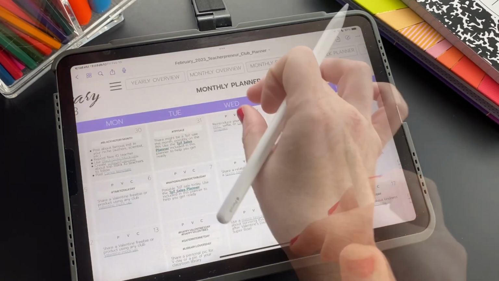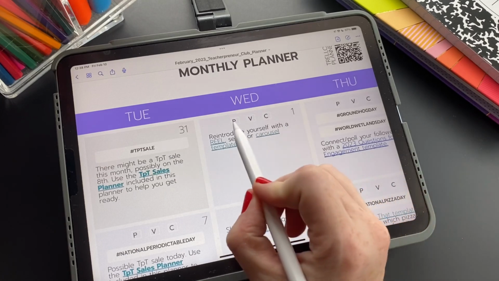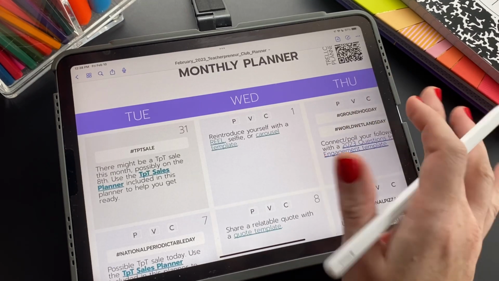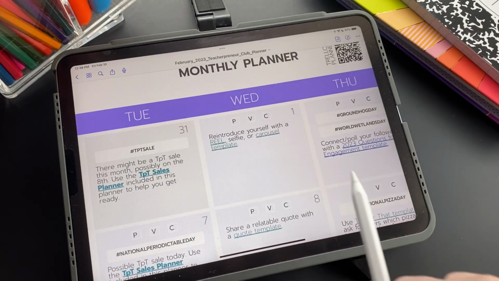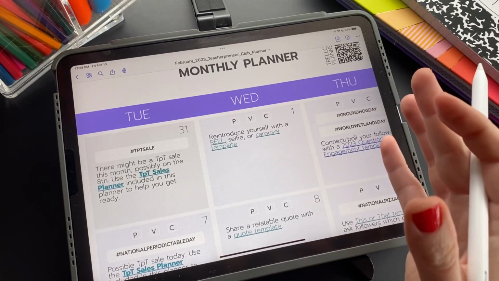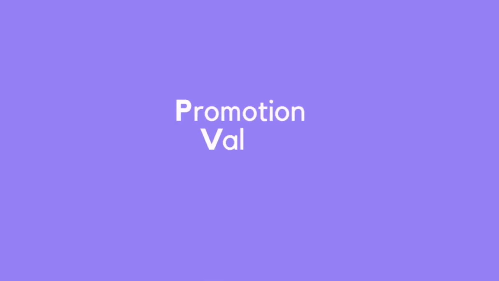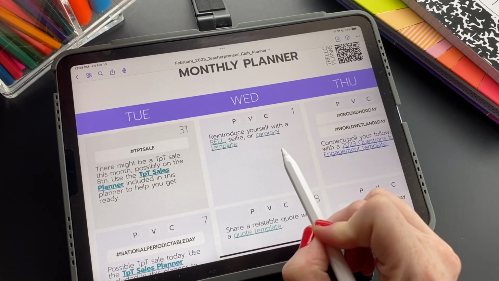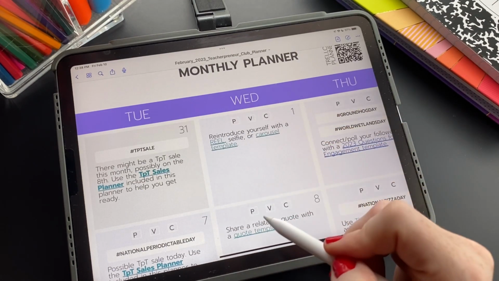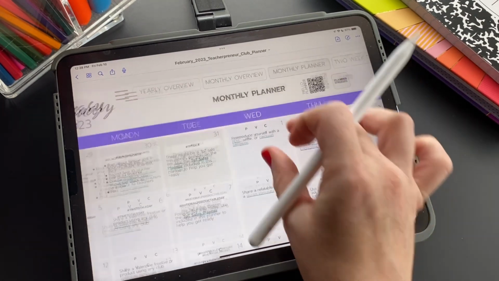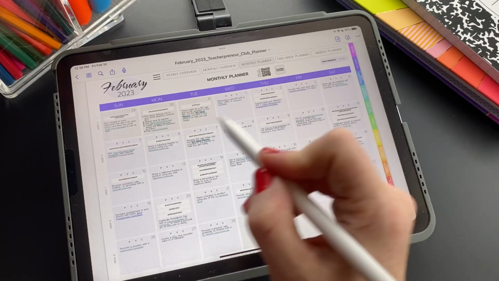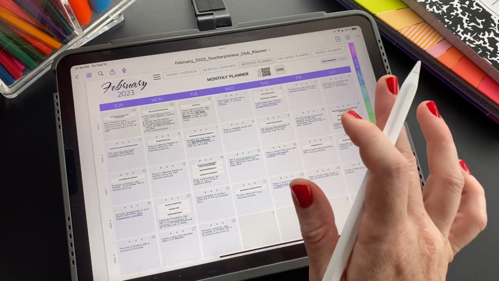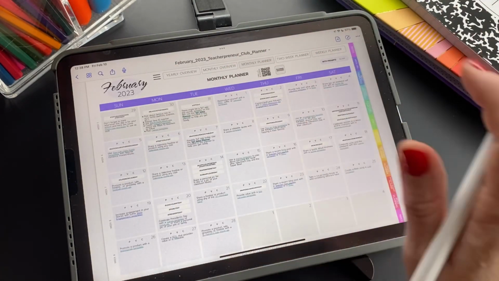You'll notice every calendar day has a PVC. This I did, you let me know what you think, just to help you make sure that your posts are mixed and varied between P, promotion, V, value, and C, connection. So whatever you decide, you can just mark it with the pen tool, and that way you can look at an overview and see if you're doing enough value, enough connection, enough promotion. Obviously you don't want all promotion, don't want to be too salesy.